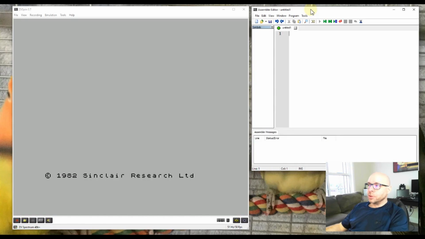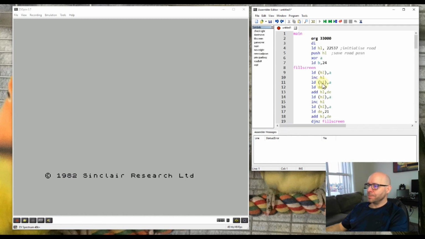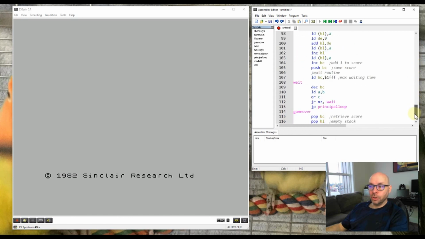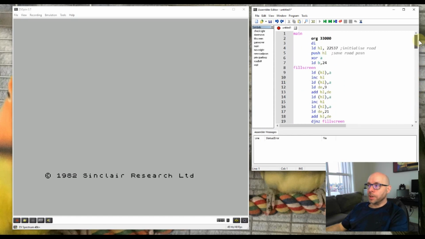So there we have our assembler open, and I'm just going to paste the program into the assembler window here, just like that. So you can see here's the entire program now in the assembler listing window. And we're going to be going through this program, not exactly line by line, but we're going to be looking at it in quite a bit of detail and familiarize ourselves with the assembly language instructions that are included here.